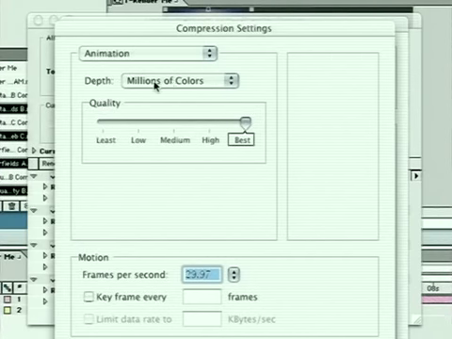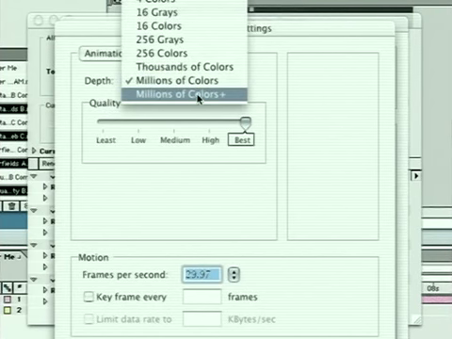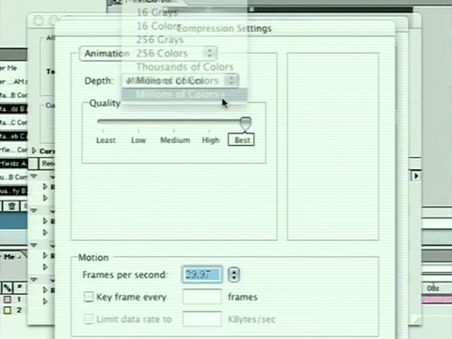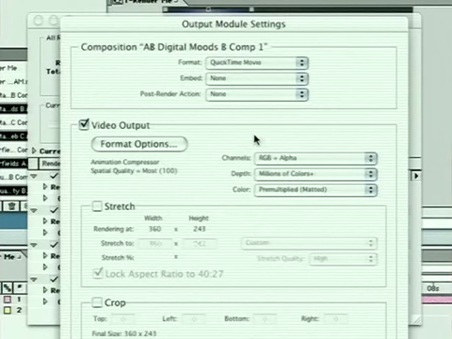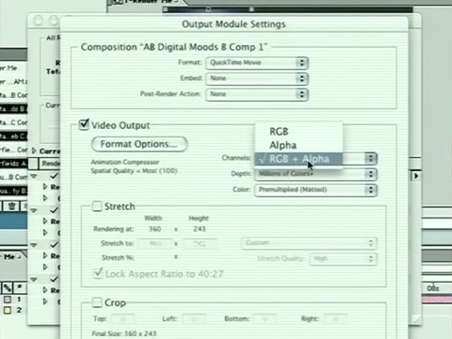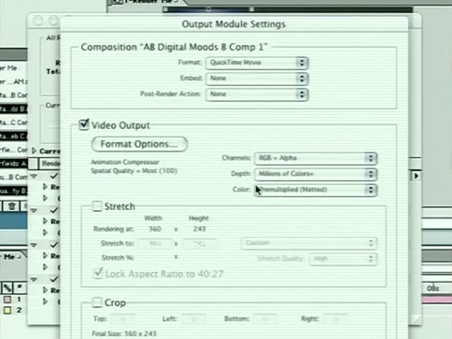An important thing to us here is depth, millions of colors. We want to save an alpha channel, so we would rather save to millions of colors plus. Here in this pop-up, keep things set to best and hit the return key to accept that as OK. Now, even if we didn't do that in the Format Options box, we could still adjust here in the Channels pop-up RGB plus alpha, which does the same thing that we did a second ago, millions of colors plus. Depth, millions of colors plus. That's what RGB plus alpha means. And color pre-multiplied. That's fine. So now we've essentially set up an output module that outputs a lossless movie, but also outputs the alpha channel. That's great.